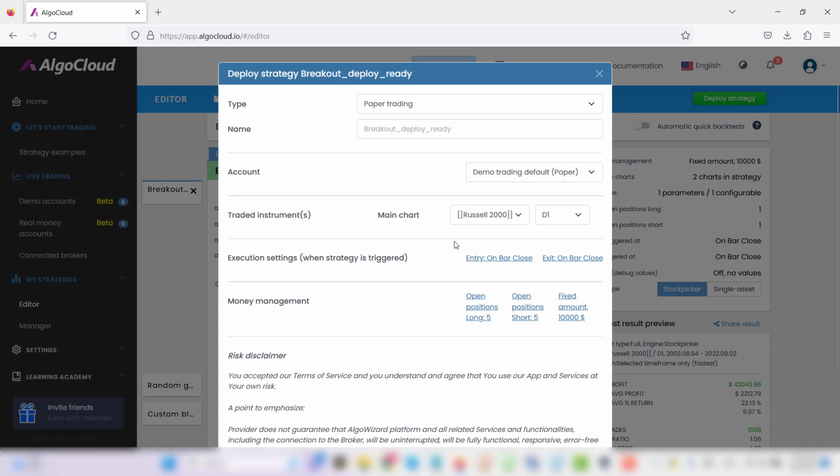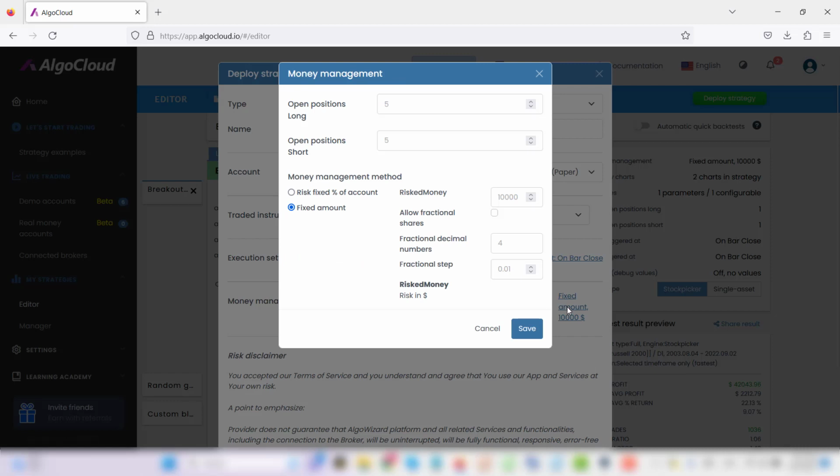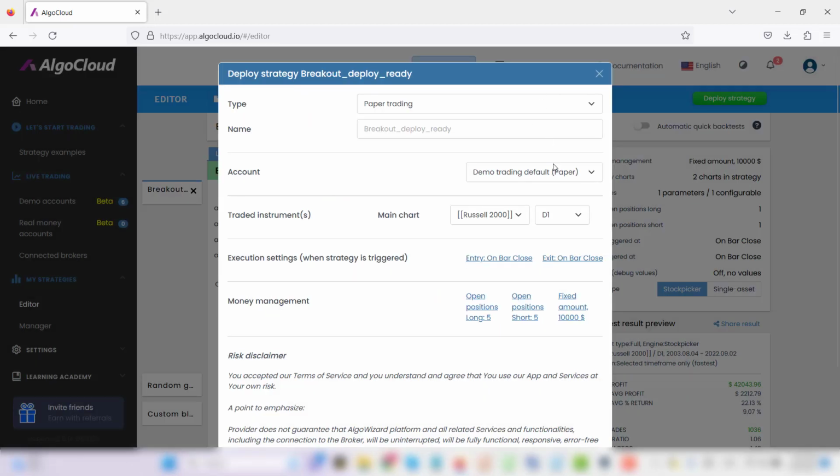Then there is the execution setting, that is, when the strategy is triggered, or the timing of trade entry, for which there is a separate lesson. The setting you see here is again taken from the backtest. Money management. The first value means how many positions we open, and the last is the amount of money tested. The settings here may be different than in the backtest, so please pay attention.